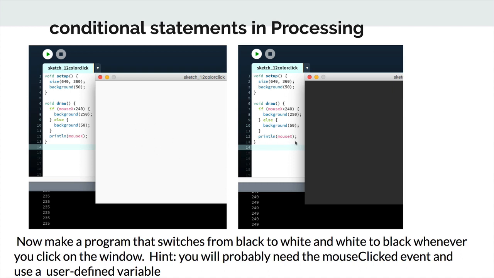All right. Now make a program that switches from black to white and white to black whenever you click on the window. Hint, you will probably need the mouse click event and a user-defined variable. So I'm going to take a few seconds for you to work on this. This will take a little bit. We remember in the last lesson we did a mouse click event. Go ahead and look at that.